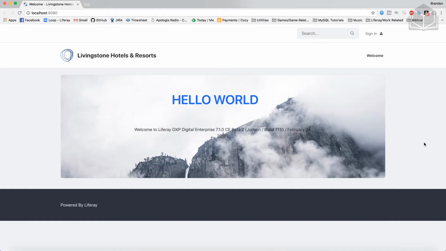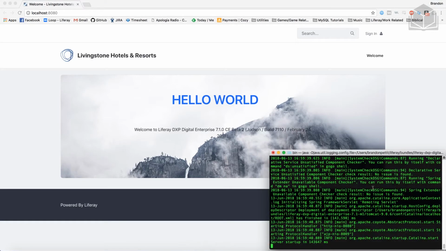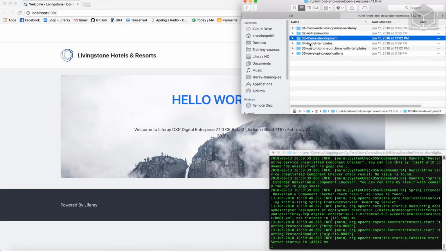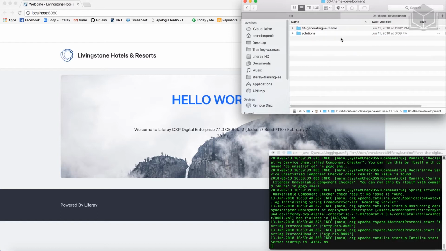Now, just to start, I already have my Liferay instance running, okay? And I already have my exercise ready to go here. If you remember from the previous videos, our exercises should be in our Liferay folder. If you're on Windows, that will be in your C drive. If you're on Mac, that'll be in your user home. And we will be in this third section of our exercises called theme development. I'm just going to open that up and leave it open for reference. It'll just make things a little bit easier for us.